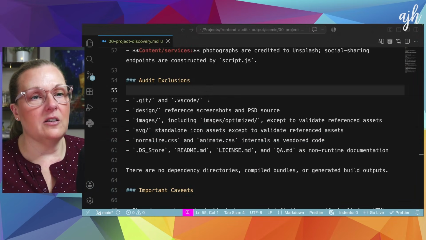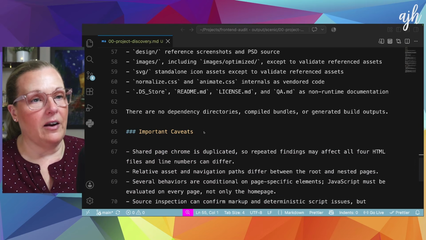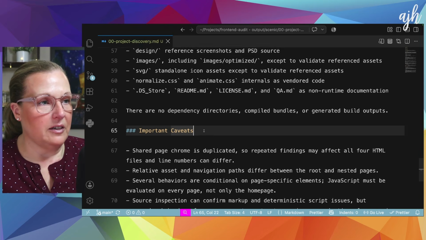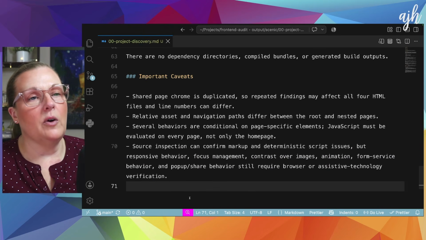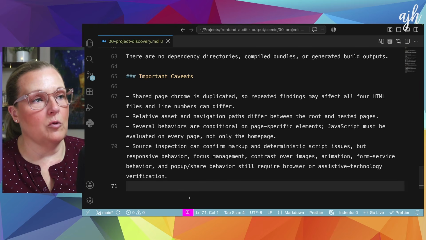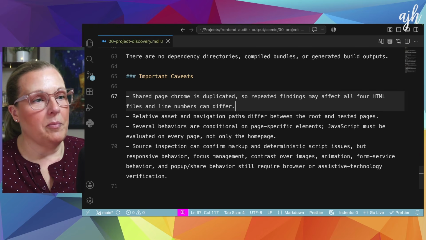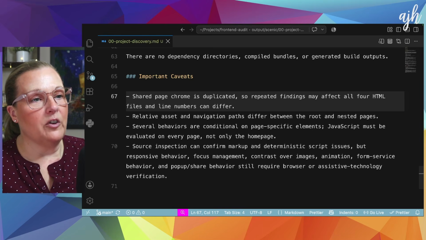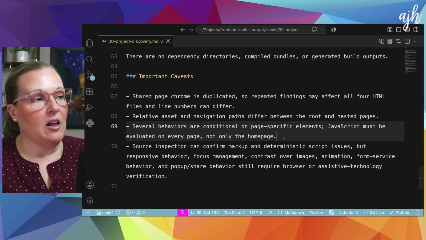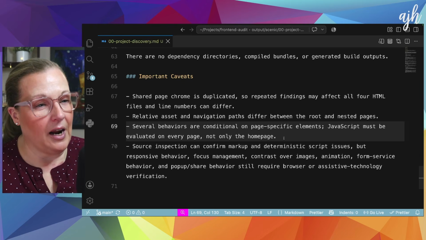Audit exclusion. So it excludes Git or .vscode, basically excludes anything that's in the gitignore file. There are no dependency directories, compiled bundles, or generated build outputs. Important caveats. Okay, shared page chrome is duplicated, so repeated findings may reflect all 4 HTML files, and line numbers can differ. Relative asset and navigation paths differ between the root and nested pages. That's by design. Several behaviors are conditional on page-specific elements. JavaScript must be evaluated on every page, not only the home page. I think that is something that I overlooked.